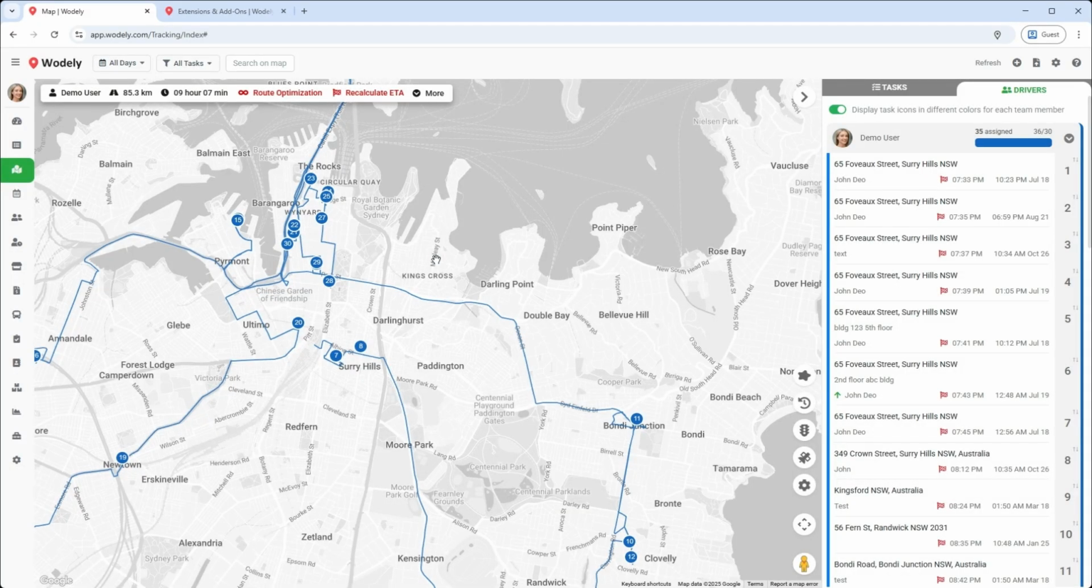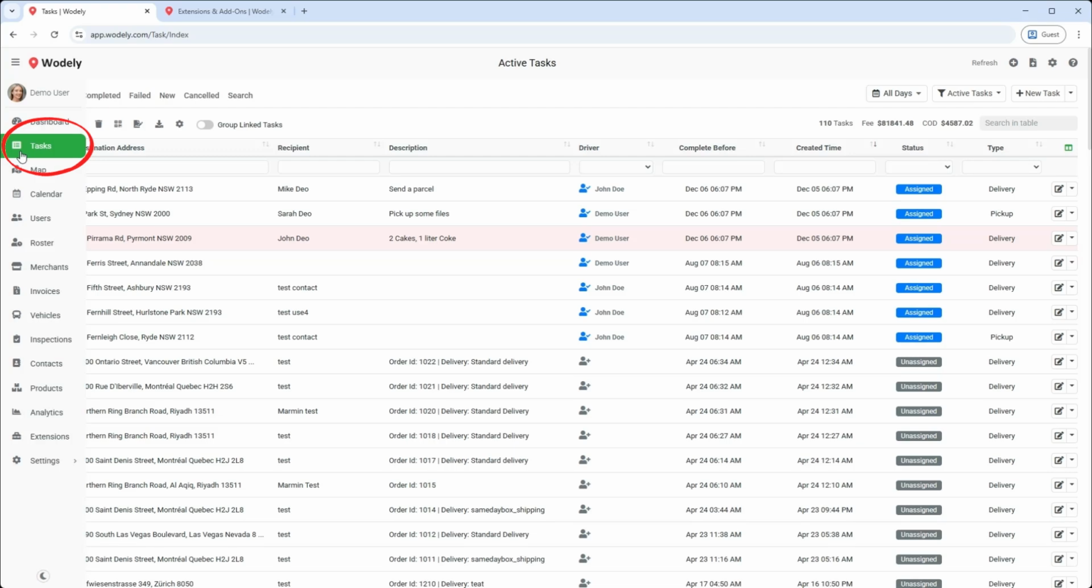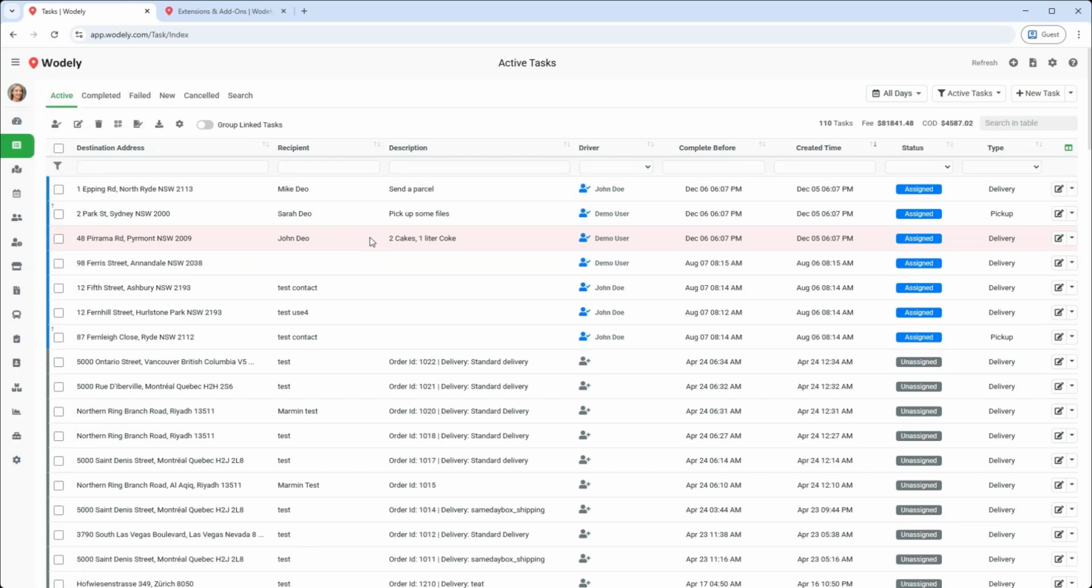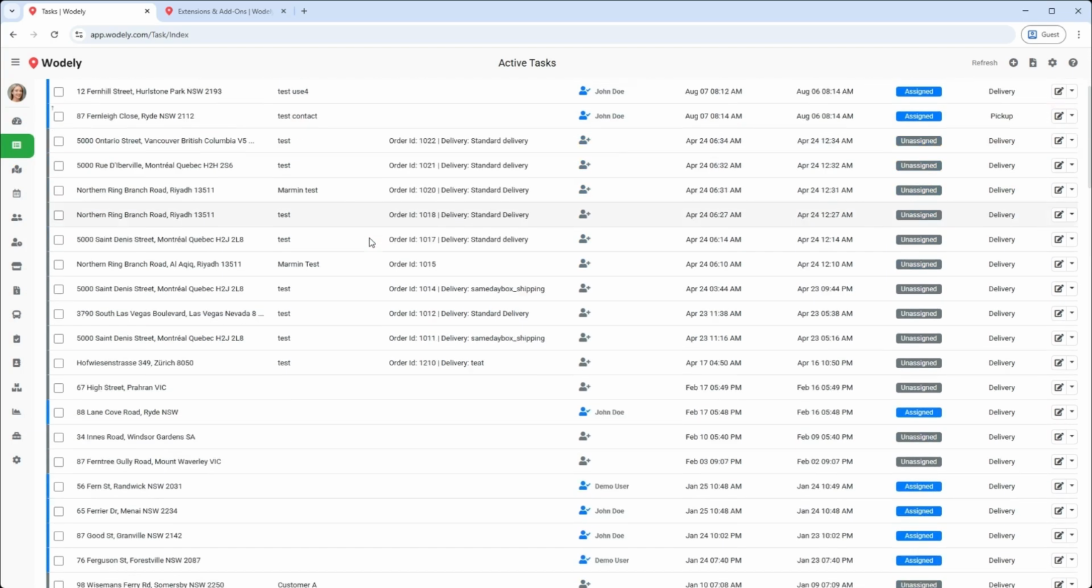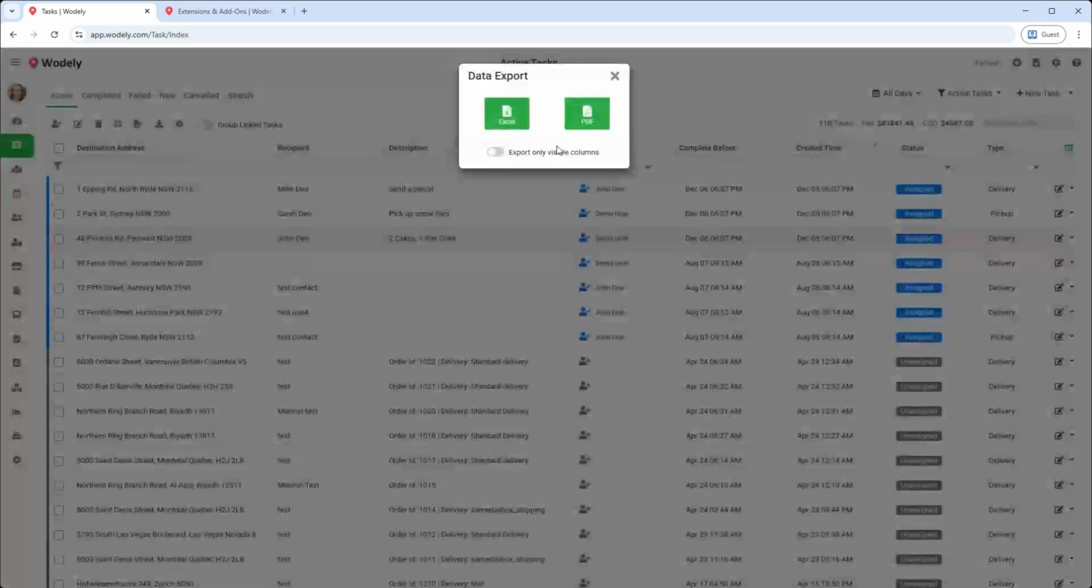When you have a large number of tasks to manage, the table view makes it simpler to handle them. Now let's move on to the task table page. Tasks are presented as rows in a flexible table format that features sorting, filtering, grouping, and bulk actions. Additionally, you can download all your tasks to spreadsheet or PDF documents.